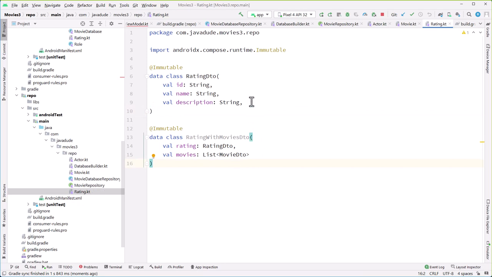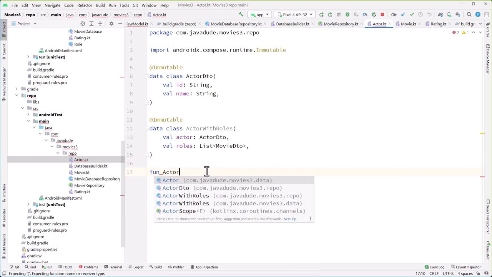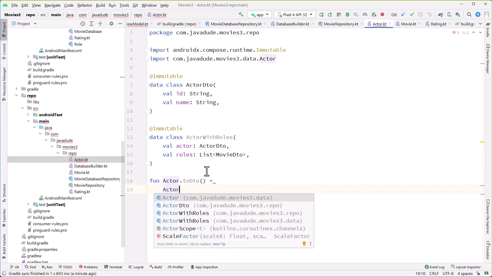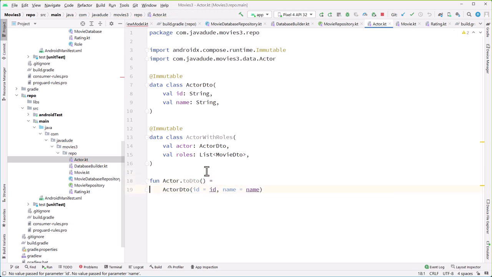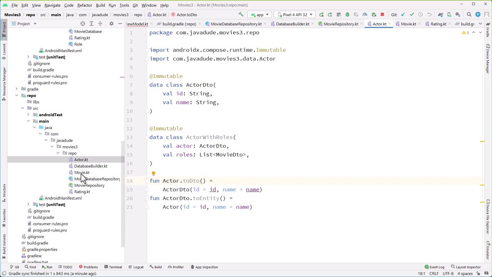So now we need to set up the translation between the DTOs and the entities. So for actor, I'm going to define a nice little fun actor.toDTO function here to just say ActorDTO, passing in id equals id and name equals name. So that'll create our DTO. And then I can go the other way as well, ActorDTO to entity. Oh, just Actor, and have the same kind of thing. So these give us a couple little extension functions that are going to make it easy to translate from one to the next.